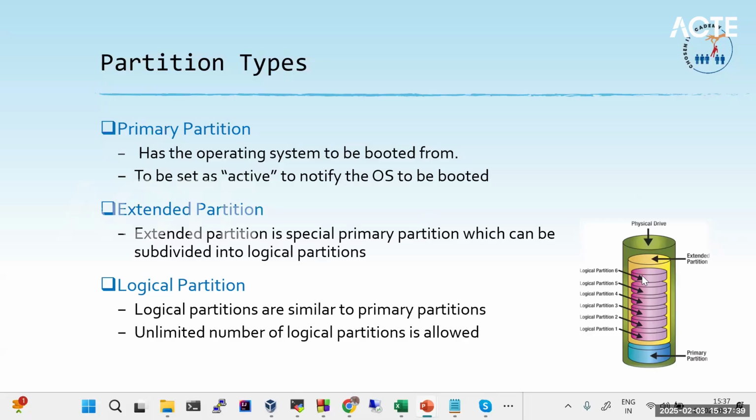The physical drive is shown in the green cylinder on the outer side. Under that, we have a primary partition, shown as the blue disk, and the extended partition shown as the yellow cylinder. Under that, we have the logical partitions, which we can create inside the extended partition. An extended partition can have any number of logical partitions. These are the different kinds of partitions that can be there in a Linux system.